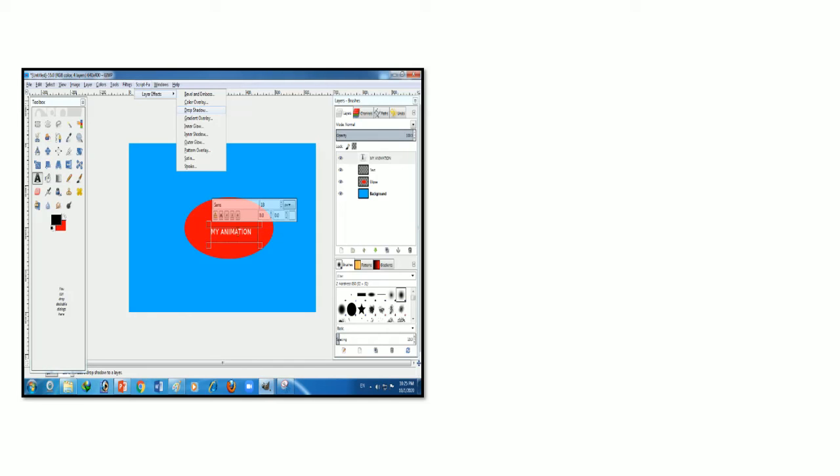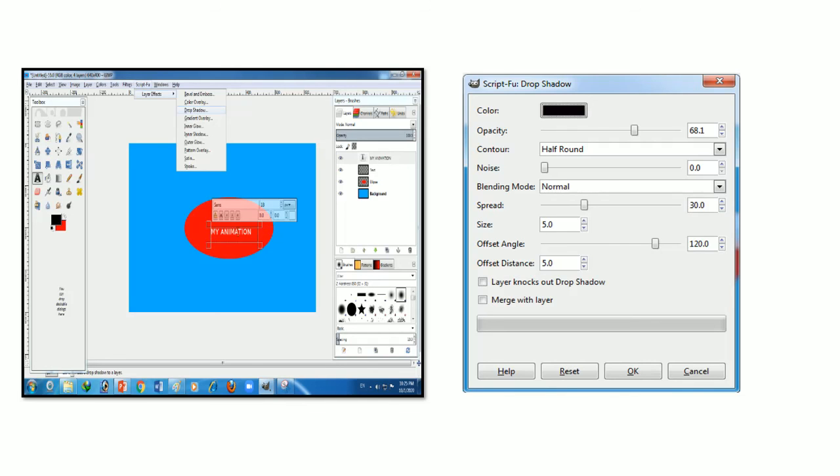So I will explain with the help of a screenshot. Go to script flow, layer effects and select the drop shadow option. Then the drop shadow dialog box opens. In that, if you want to change the color or opacity, you can change it.